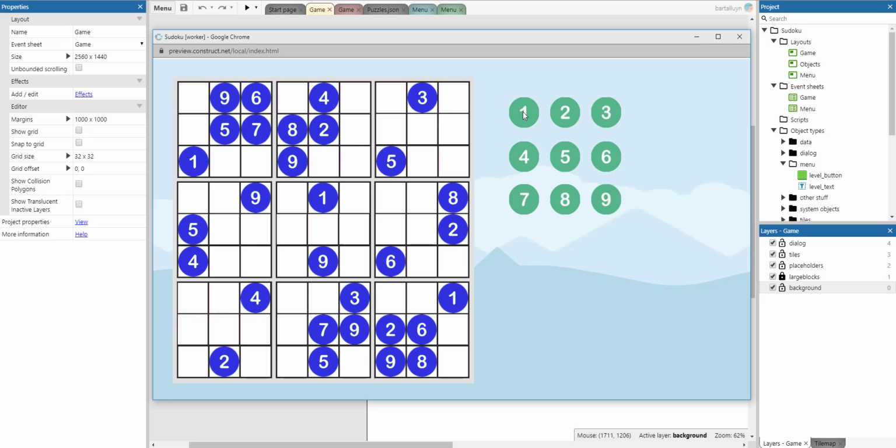Hello and welcome to this tutorial on how to make a sudoku game in Construct 3. So you're looking at the result right now. I'm just putting a couple of numbers onto the board.